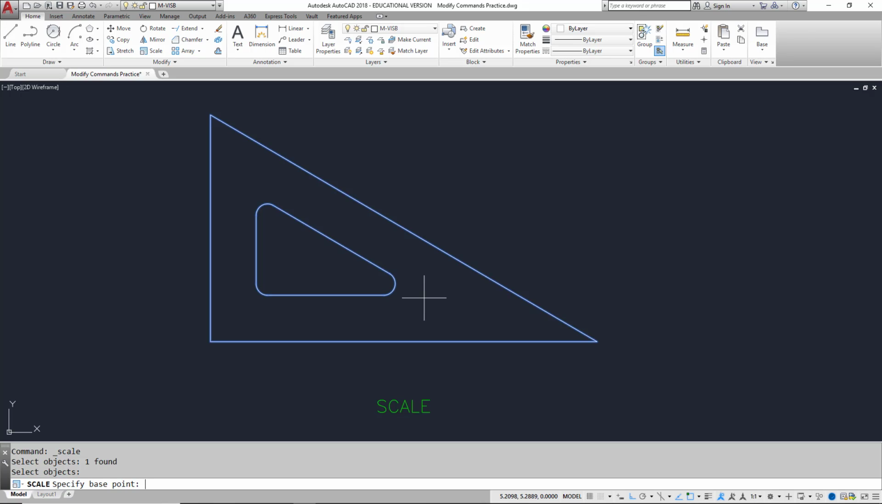After you've selected your objects to scale, it'll ask you for a base point. The base point is the point in the object that will stay stationary while everything else either grows or shrinks around it. For this example, I will pick the corner.